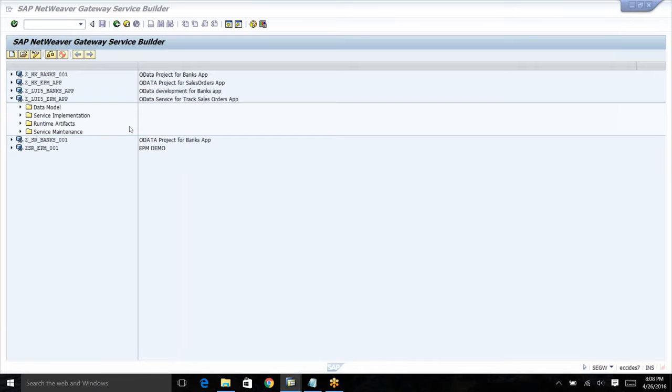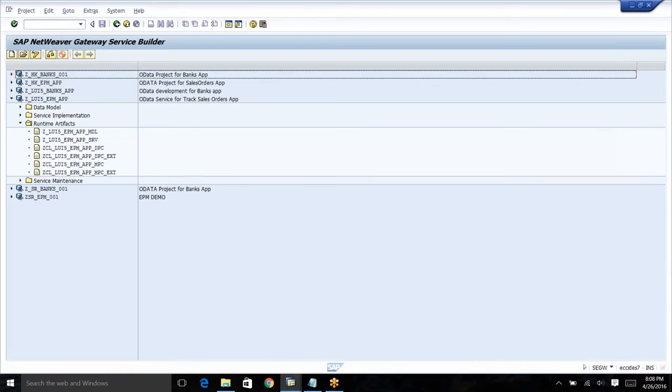Your screen is sharing? One second. Yeah. Can you see it now? Yeah, I can see it now.